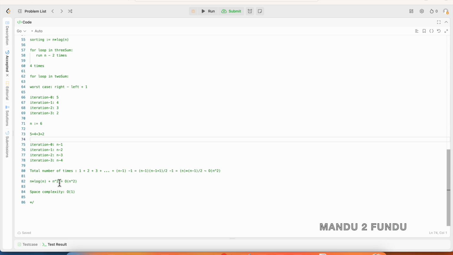So the overall time complexity is, for sorting n log n plus the two-sum problem solving n square. We take the dominant term, which is order of n square. With respect to the space complexity, we do not allocate any additional space with respect to the input size. The space complexity for this algorithm is order of 1.